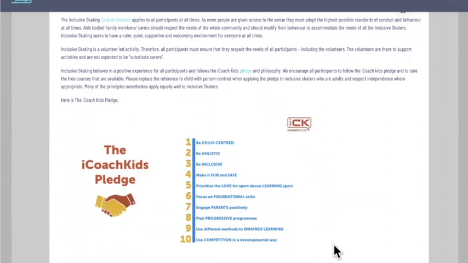So this is actually what the I Coach Kids philosophy requires. And I think this applies equally to people who are inclusive skaters, because we should also seek to respect their independence as well. So that would be the only modification that I would say when it's adults, is that you might need to slightly adjust it to allow for their independence. But nonetheless, most of the principles will apply.